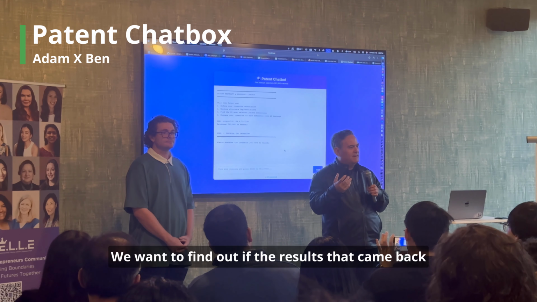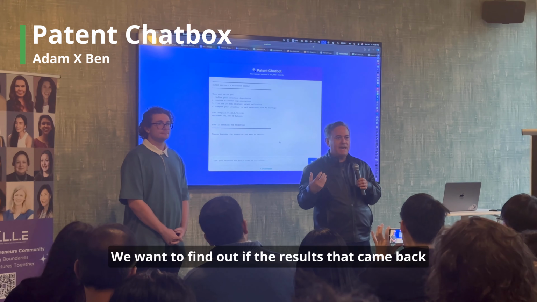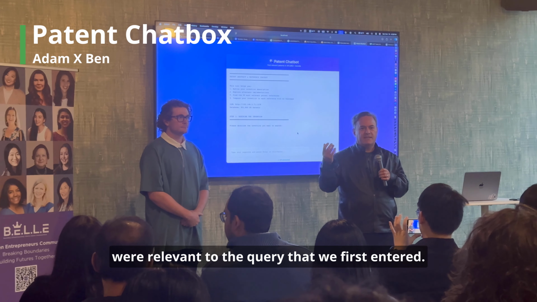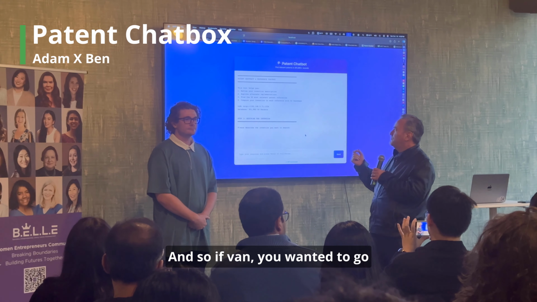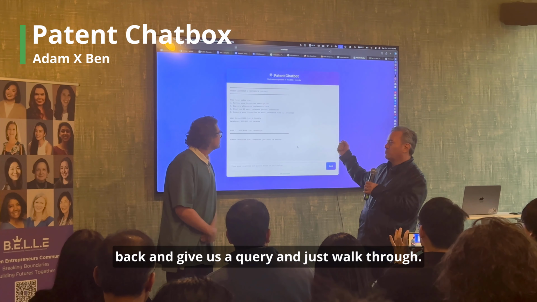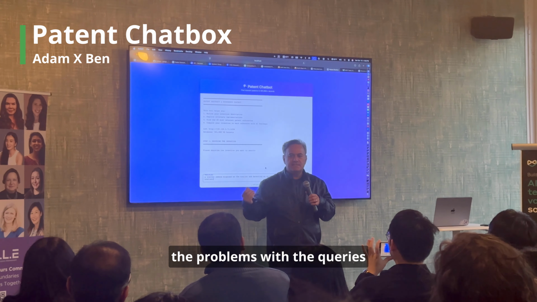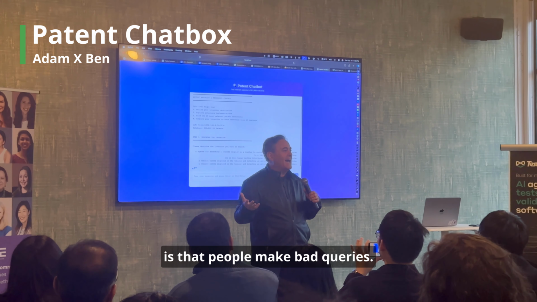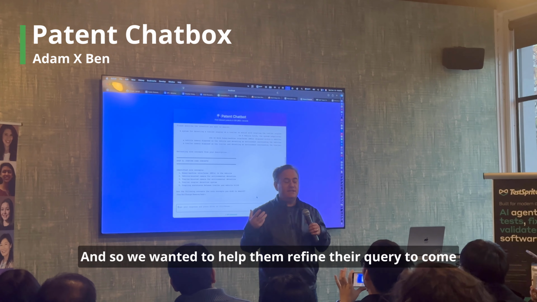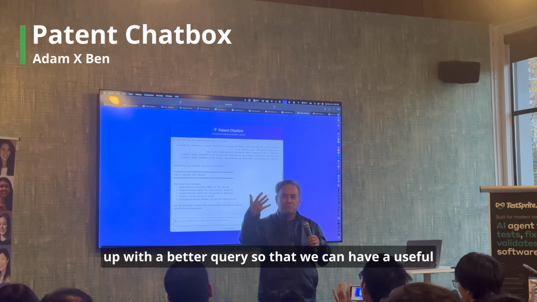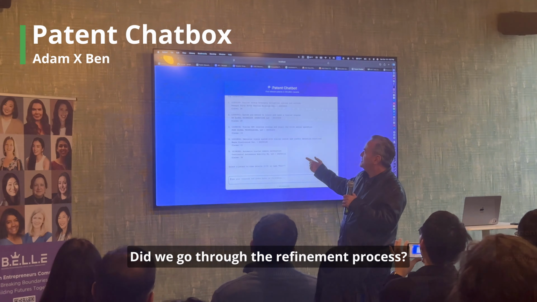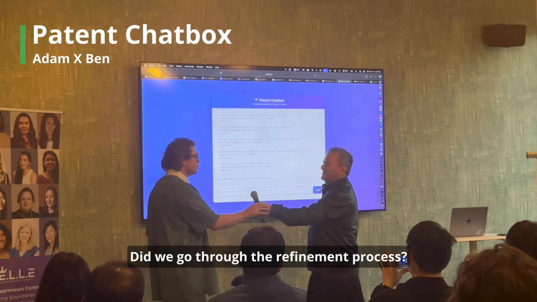We want to find out if the results that came back were relevant to the query that we first entered. And so Ben, if you want to go back and give us a query and just walk through the problems with the queries: people make bad queries. And so we wanted to help them refine their query and come up with a better query so that we can have a useful set of text to then go through the refinement process.